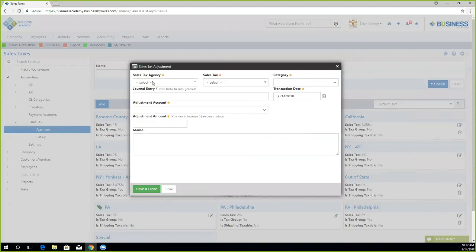Now here we can choose our sales tax agency. So this is the vendor who we're going to pay. And for our purposes, since we're discussing New York State, we'll just click New York State. So again, this will be the vendor who we're going to pay. The sales tax will be the rate of sales tax we're choosing to be affected.